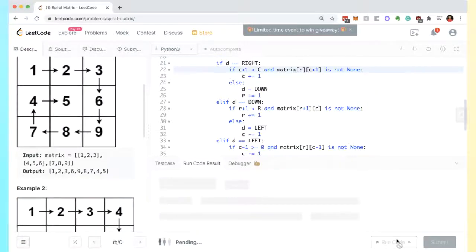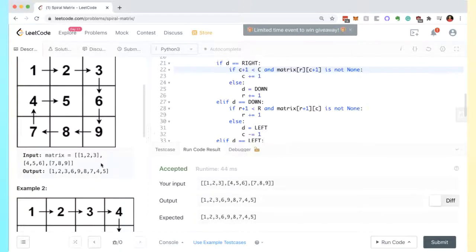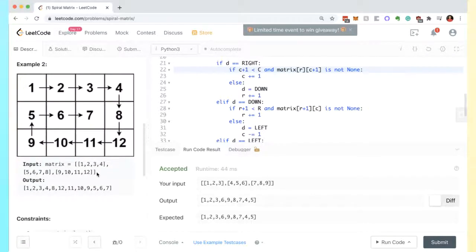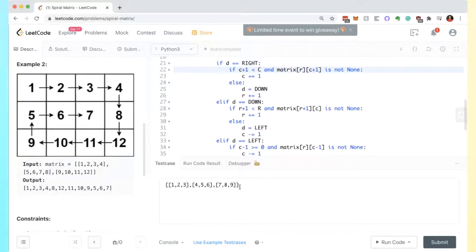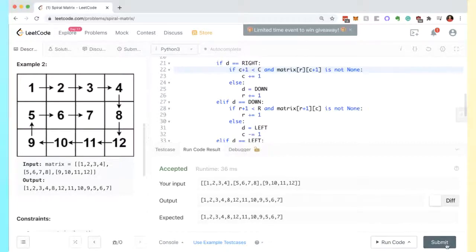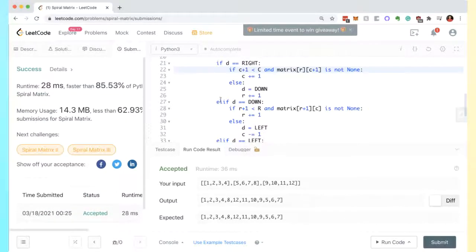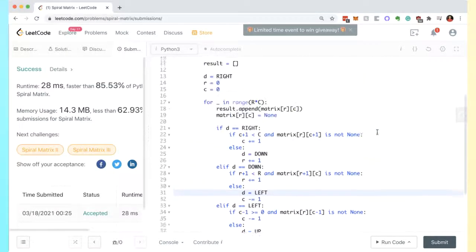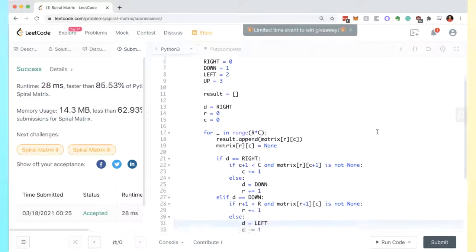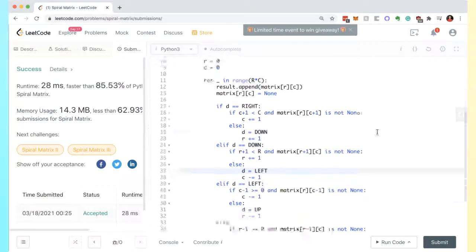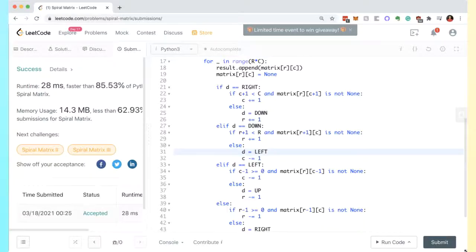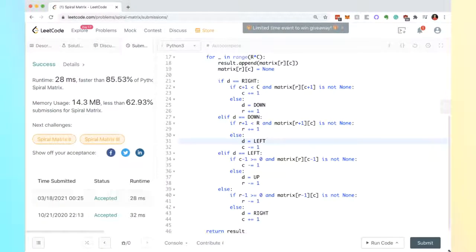Let me just run the code. That case is correct. Let's run on this one right here, like that, and so on. Let's submit. And that works. So let me display the full code. The pertinent part is this loop right here, so I'll just display that. And enjoy. And that's how you work with matrices and solve this classic interview problem.